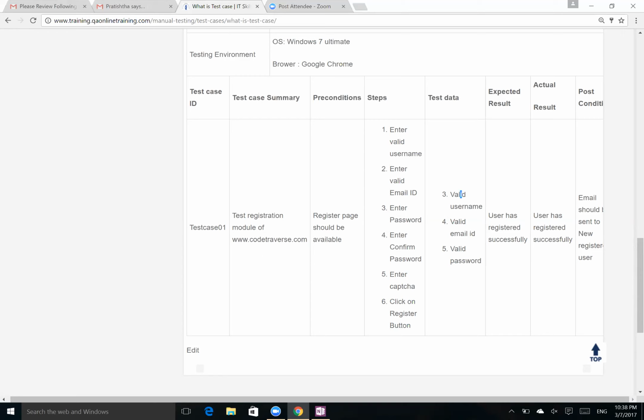And then based on that, I'm also writing what the expected result is. I mean, what is the result I'm expecting? I'm expecting that the user has registered successfully. So user registration is done. Now my part is done. So writing the test case is done.